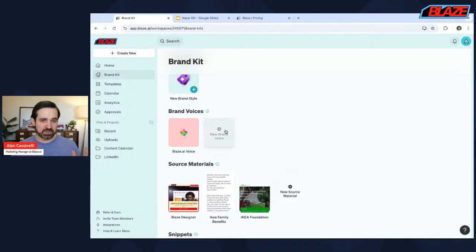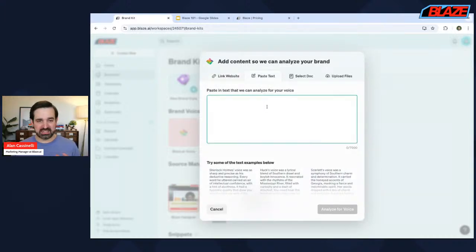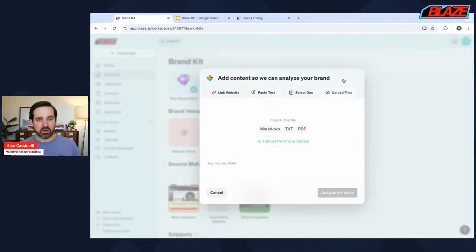But first, what we want to do now is create a brand voice so that any content that we're creating is going to sound like us. And the best way to do that is just to paste in the homepage of your website. What Blaze will do is scan that homepage, look at all the text in it, and develop a brand voice from that. If you don't have a website quite yet, you can paste in any text. So just grab some content that you've written, maybe some captions from social media posts, and paste that in there. Or if you already have brand guidelines in a PDF form, you can upload that as well.